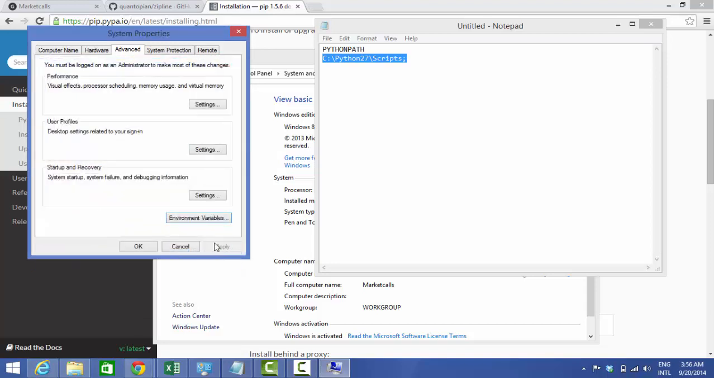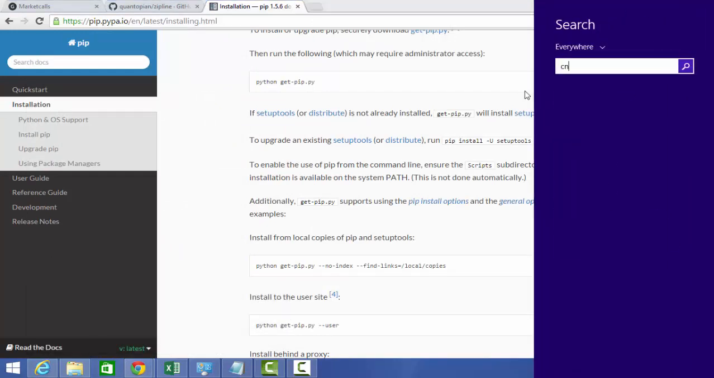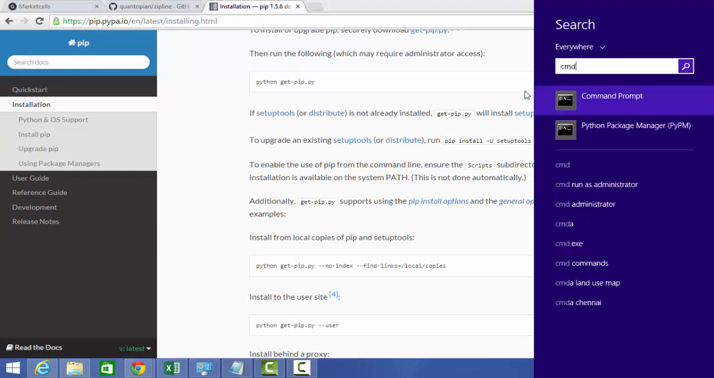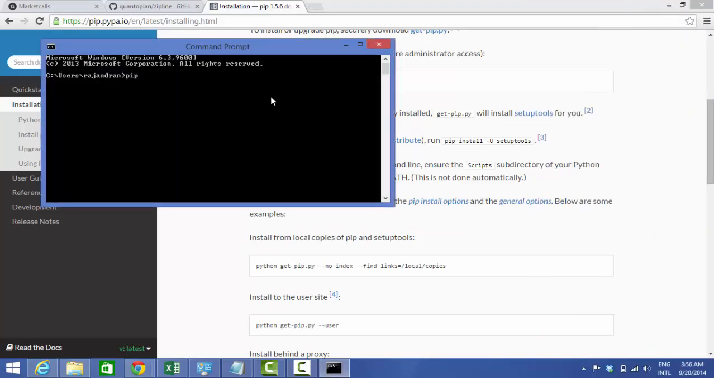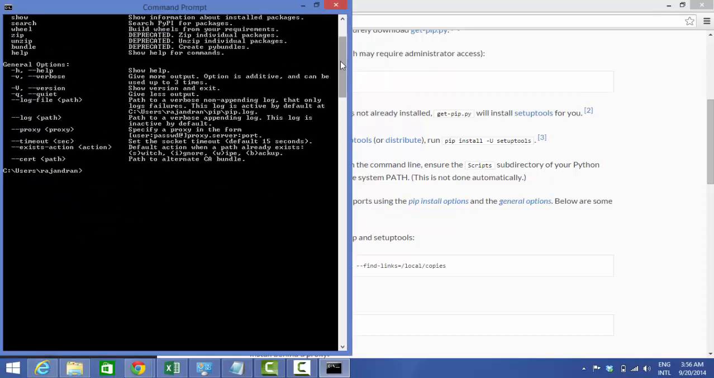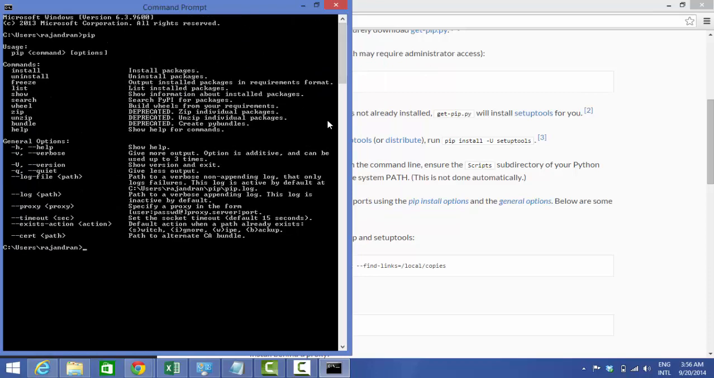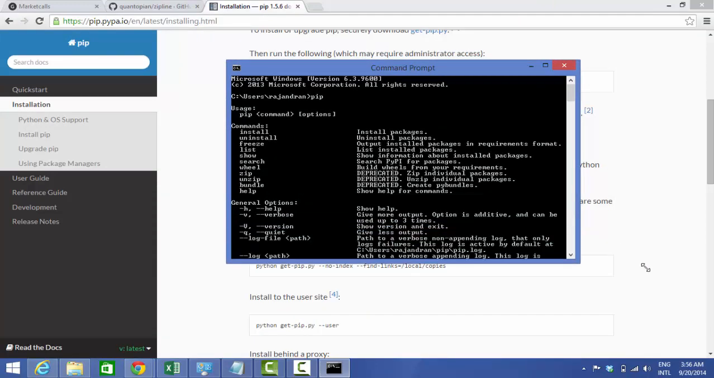So how to test whether pip has been installed or not? To test it out, I'm going to my command prompt, cmd. From here I type pip and press enter. If it prints something, it means pip is installed and ready. Now I'm going back to the guidelines here.